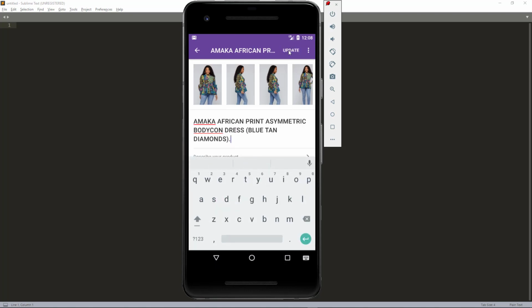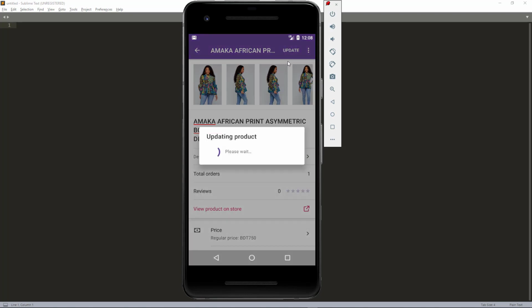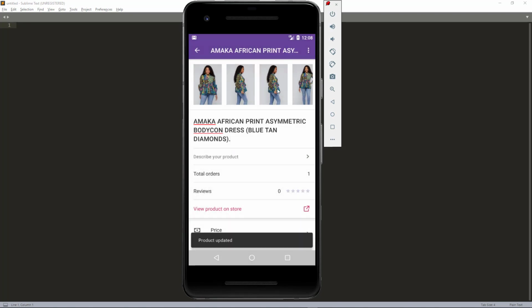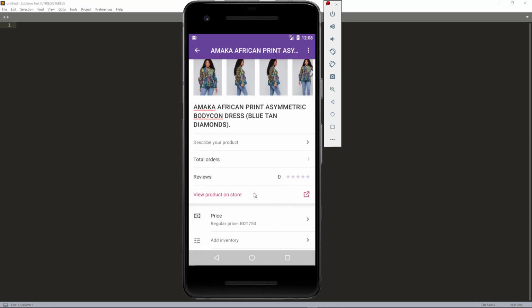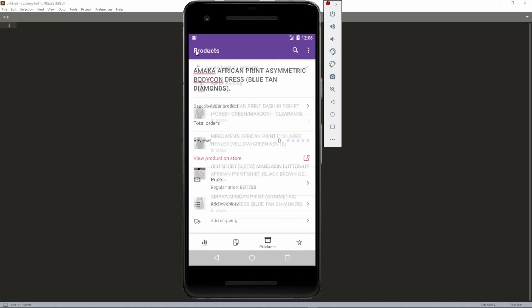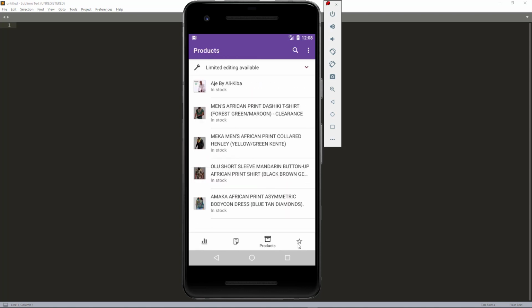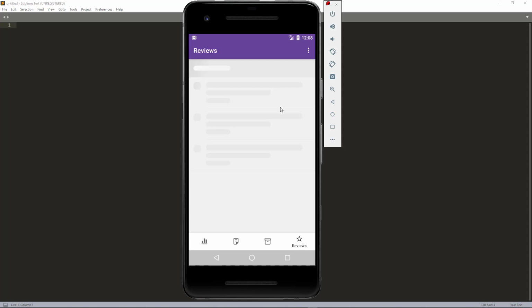Then if I want to update, I just click on update, then it will go to our website and update it. That is really simple compared to the way it was. I can see the reviews, everything about this product, just within my hand. I can even see the reviews that have been placed here. So it is a really powerful product.